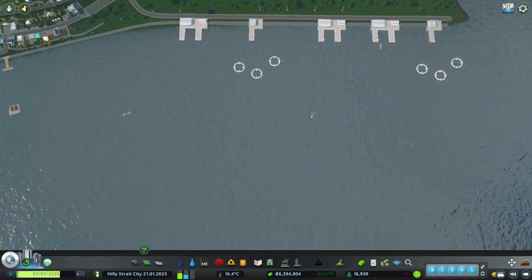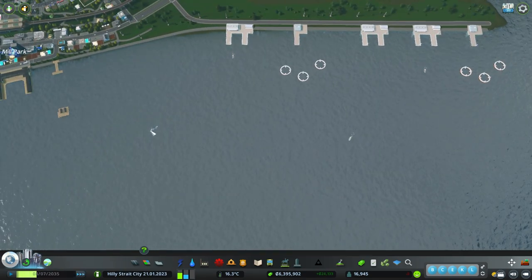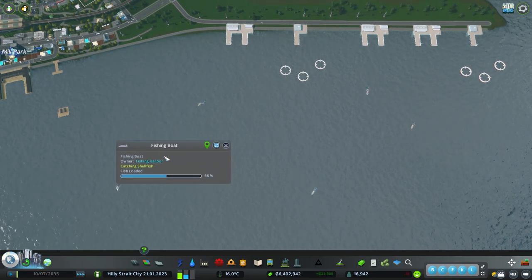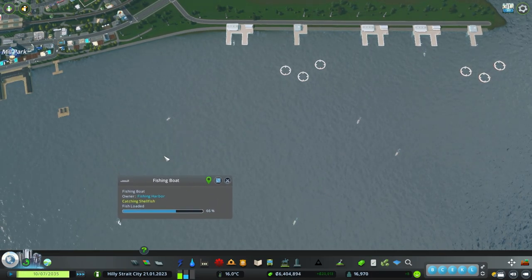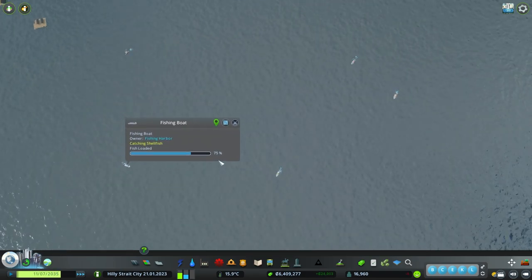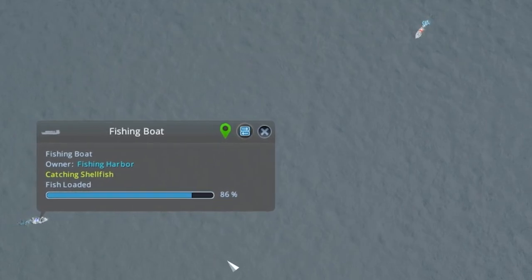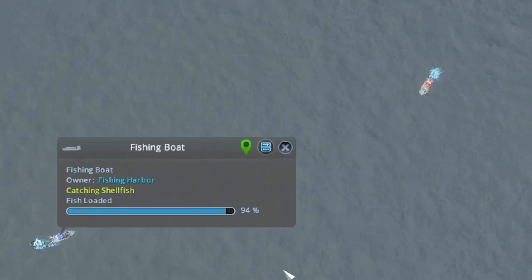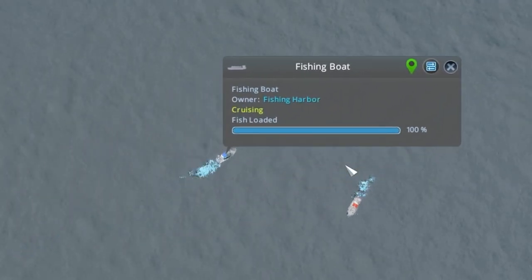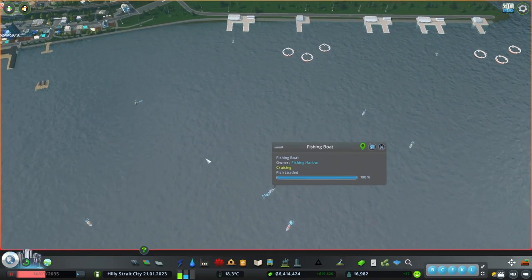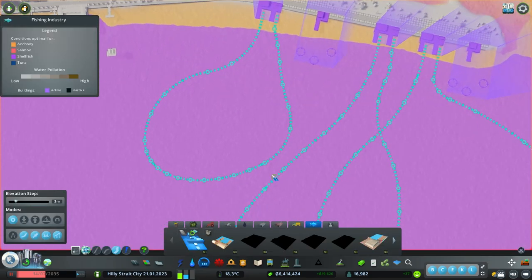All right, so the fishing ships are out, and as they travel, they catch fish, and as soon as they reach 100%, they're gonna start speeding up. So you can see here it says catching shellfish, so he's moving, and when he reaches 100%, he's just cruising. That means he's just doing nothing at all. So that means our line is actually too long. We need to make it shorter.